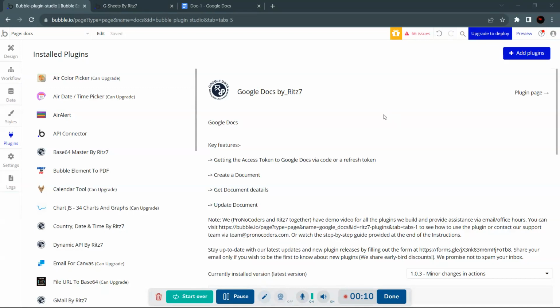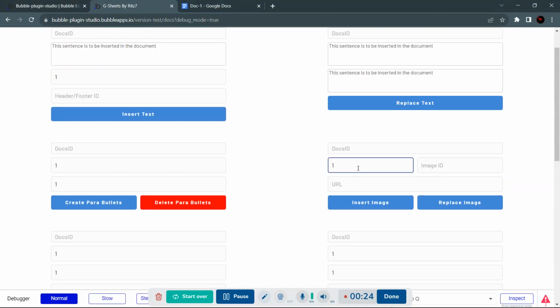Now I'm going to show you how to add images or replace existing images with a new image in your document. So here is the form for that, where it needs the doc ID where the image has to be added. Then this is the index where the image will be added. Then image ID is for replacing an existing image, so you need the ID of that existing image and then the URL of the image that will be added.